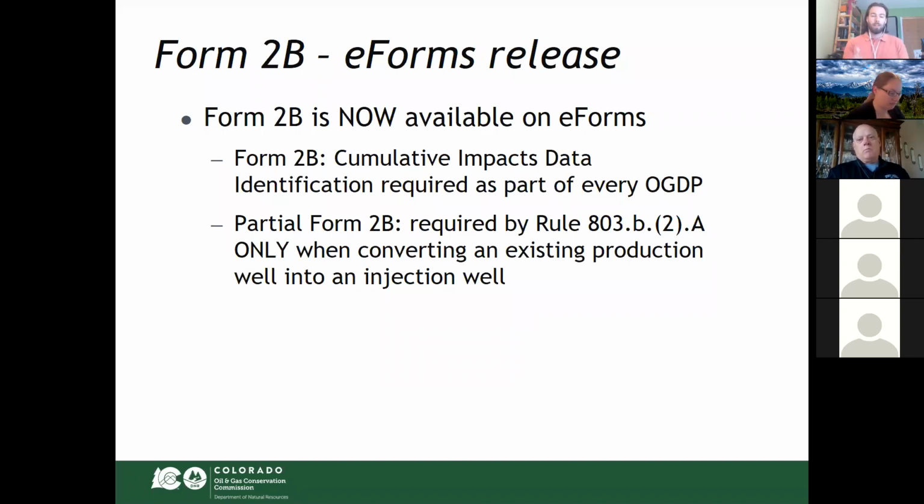And then when you go to start a brand new Form 2B in draft, there will also be an option for a partial Form 2B. This is required by Rule 803.b.(2).A only when converting an existing production well into an injection well. That is the only condition in which you'd use that partial one. Otherwise, the normal full Form 2B will be the one most people will use as part of every OGDP. Next slide, please, Hannah.